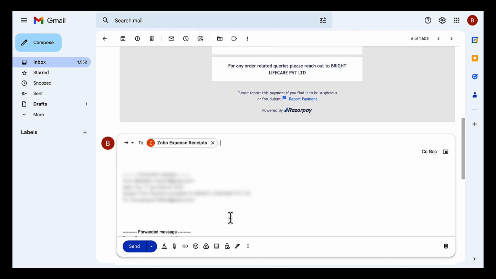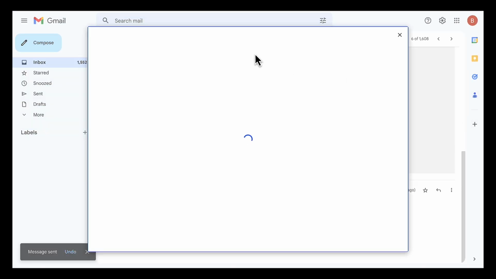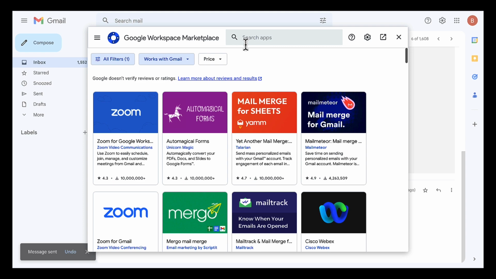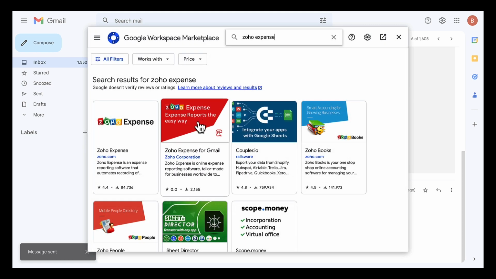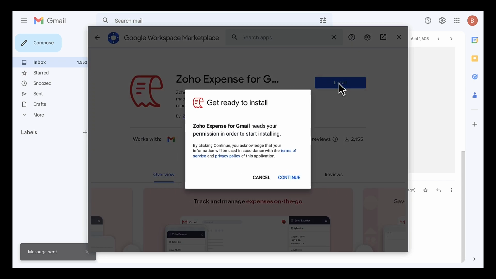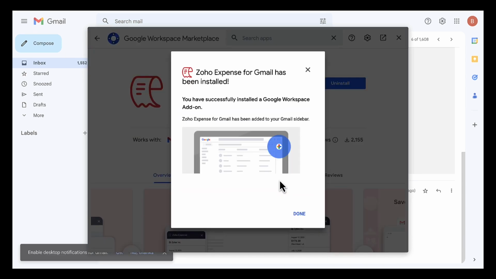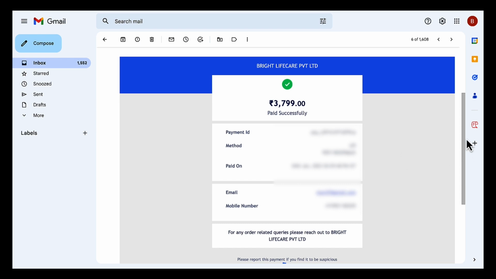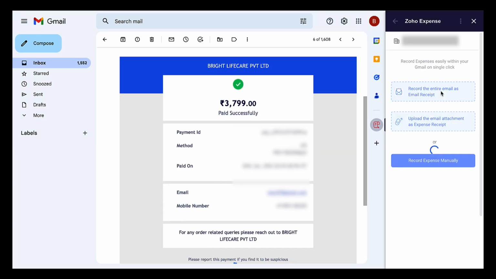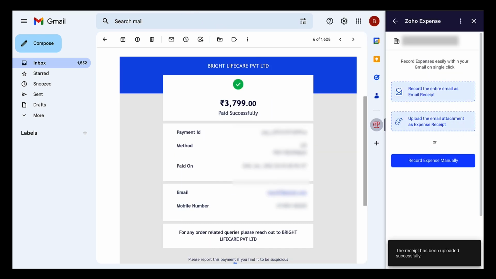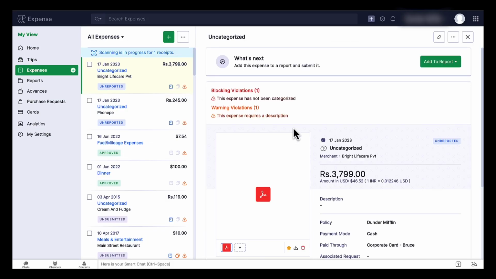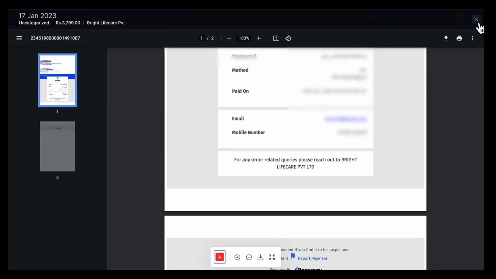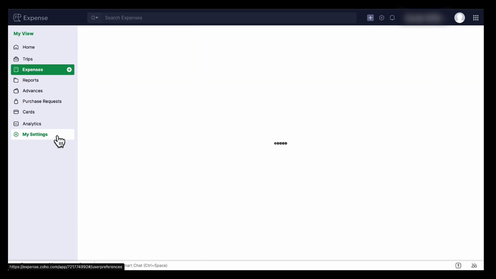Another easy way to do this would be by using the Zoho Expense add-on for Gmail. You can simply search for the add-on and send your receipts over like this. This can be done with Zoho Mail and Outlook as well. Now, let's take a look at how your receipts would look in Zoho Expense. The content of your receipts would be scanned and an expense would automatically be created for you.